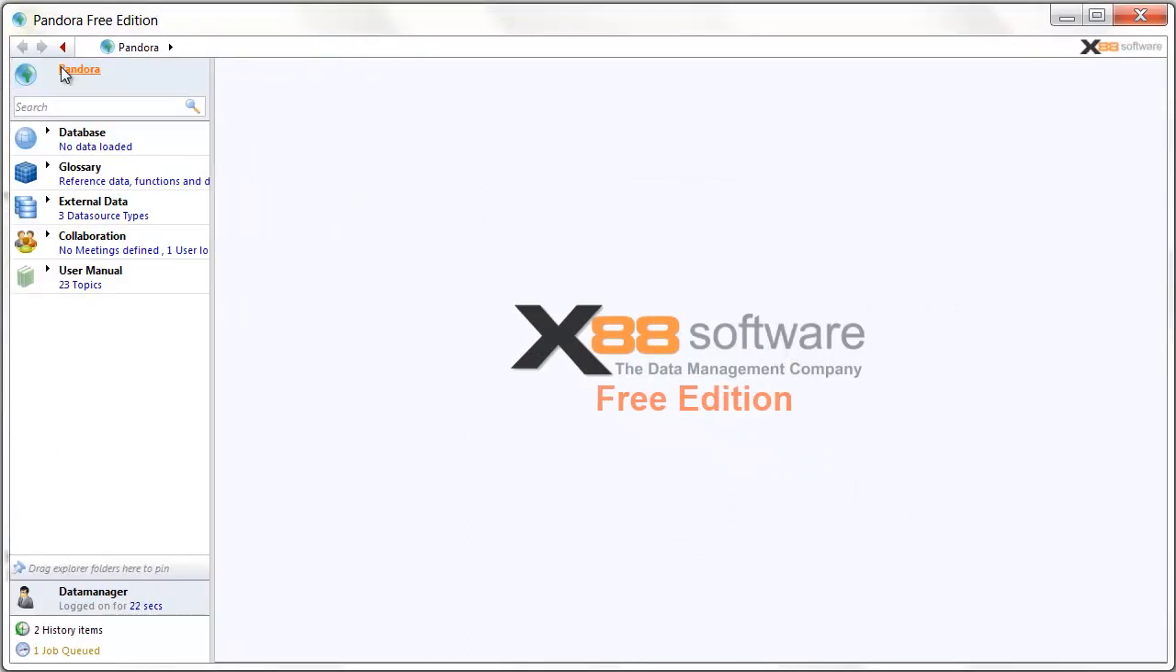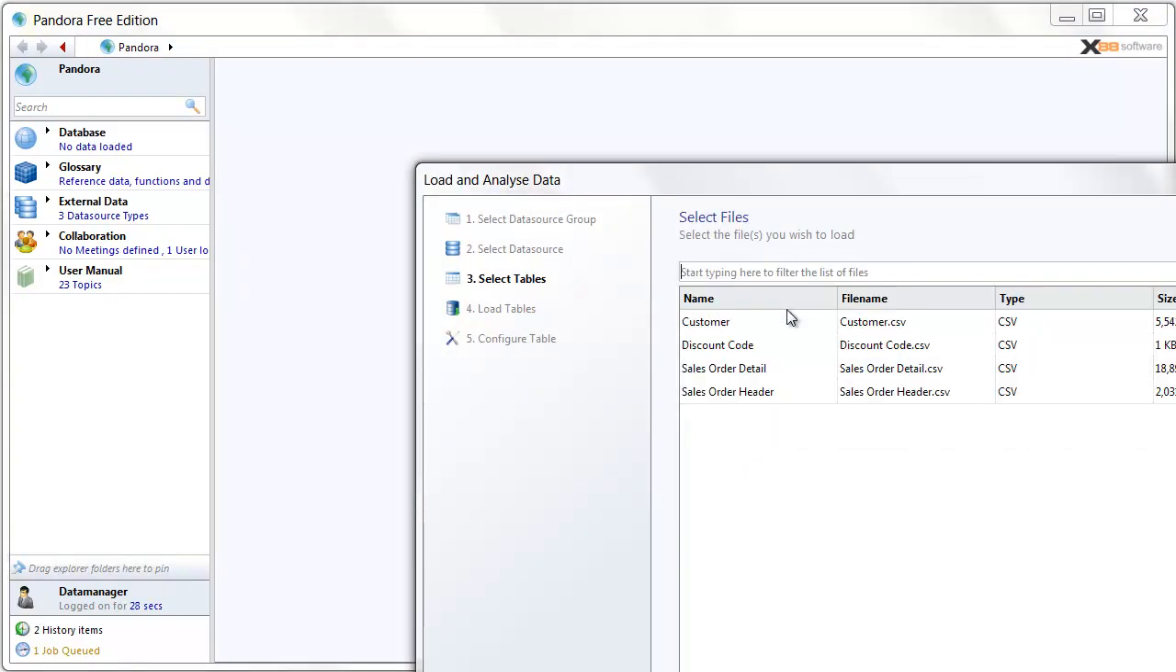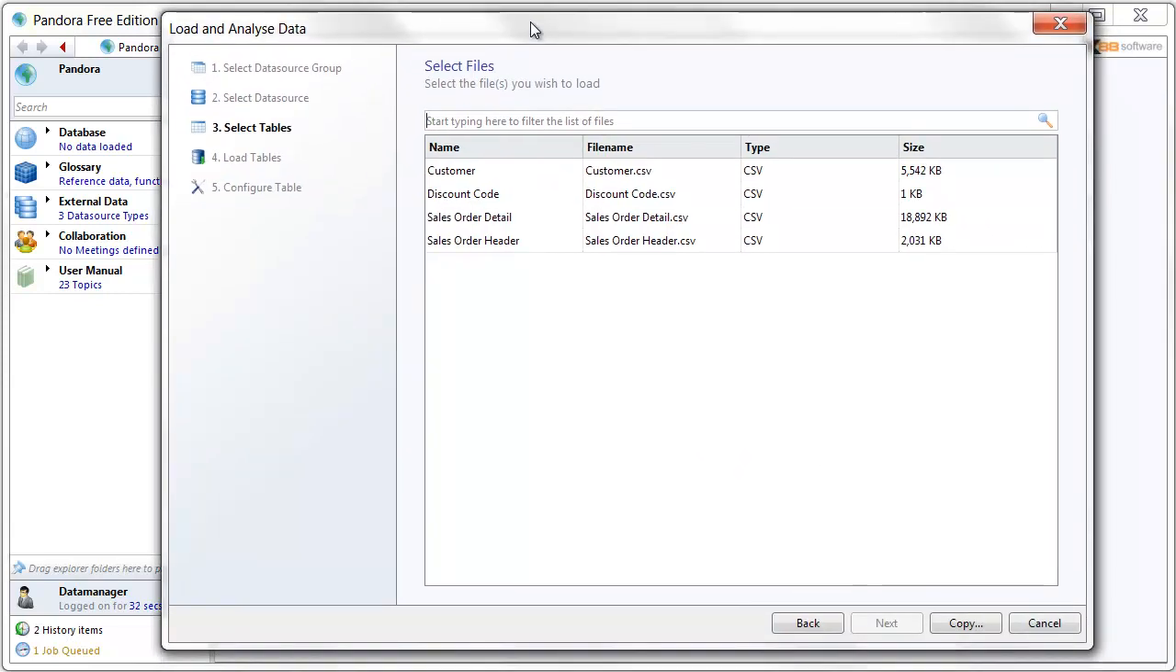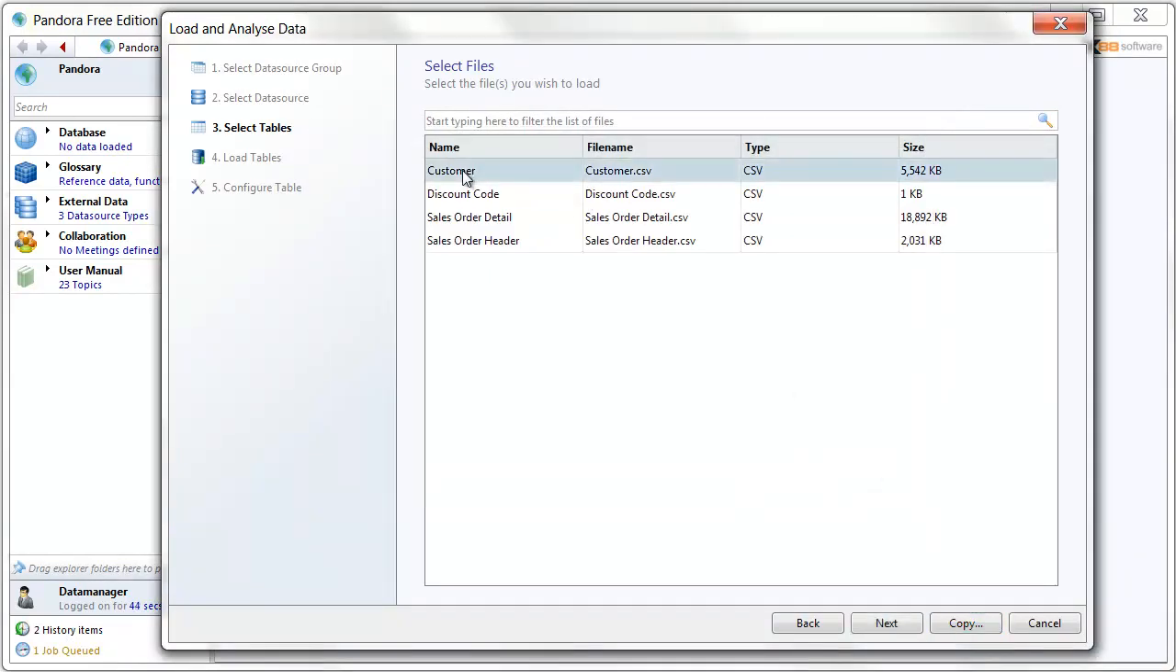From the list of possible data formats, I double-click on delimited files in order to view the list of files available to me. Use the same load wizard to view and select tables from relational databases. On this screen, it is also possible to send files to the import area using the copy button. I use the mouse to choose all 4 files and click on Next.